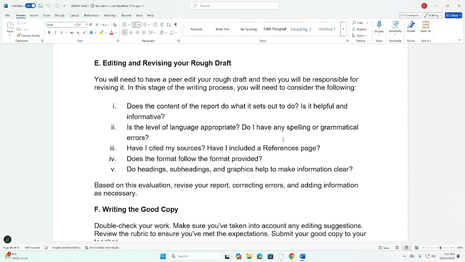Does the format follow the format provided? And that's what we're looking at right now, the actual format of the essay done in APA style with a summary broken down into sections. And then, of course, with our references page and a title page.